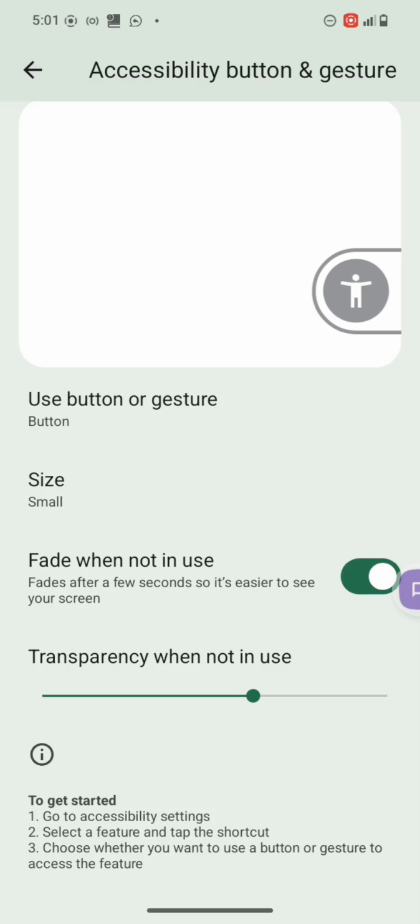But if you're the kind of person whose eyes are not seeing your screen very well, I don't think you should turn on this feature. You should turn it off so that you can see this shortcut very clearly, so that it can talk back. So let's activate this talkback.